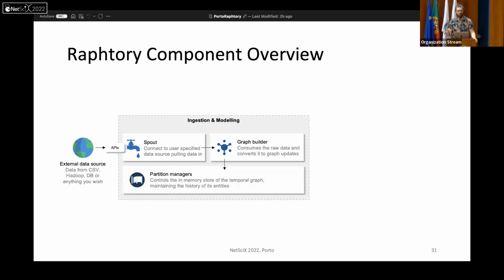And then we have a set of partitions or partition managers, and these are distributed across the machines that you have, or just locally on your machine, which will store the full temporal graph. They'll synchronize with each other and make sure that all of the state and the history is available for you to query.